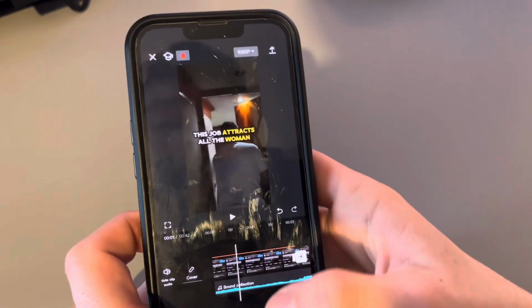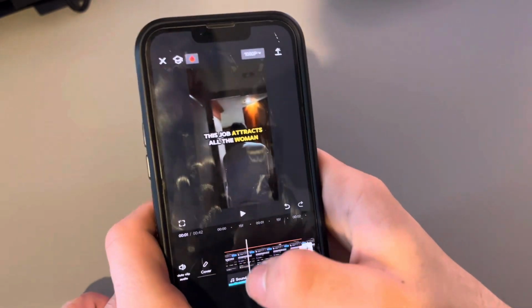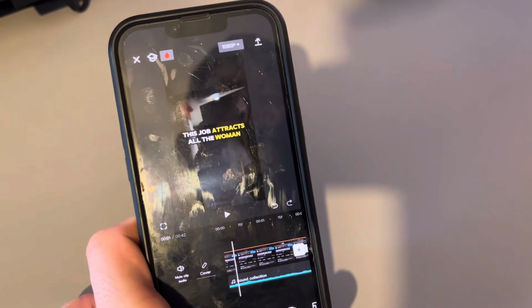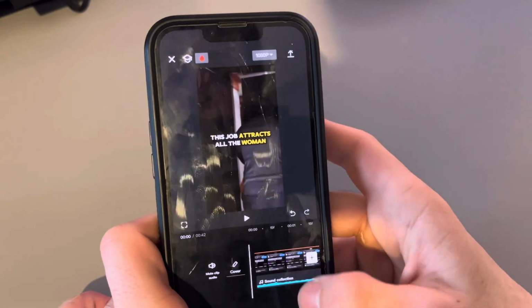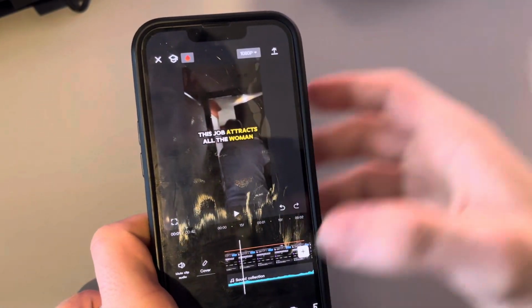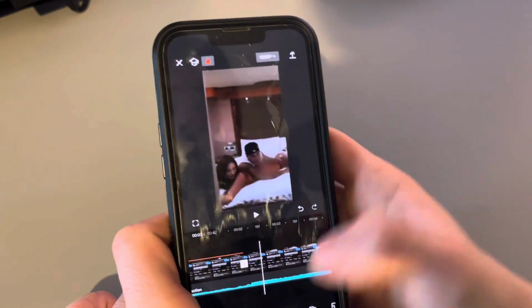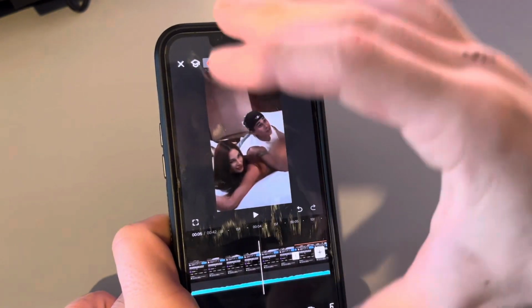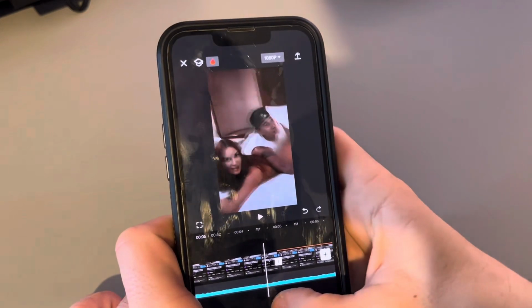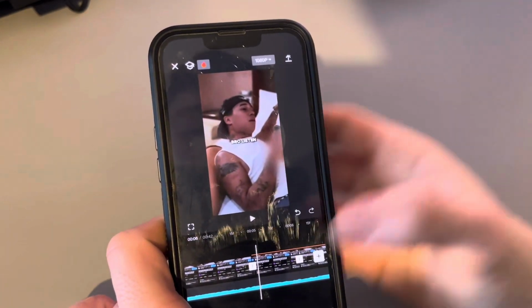You see the door opening, you want to know what's behind the door. This job attracts all the women, and guys that want to attract women, which is pretty much every single guy on the planet, are going to want to know what that job is. So you're going to watch till here, you're going to find out what's behind the door. That's probably going to keep you intrigued for a little while. Now you want to find out what the job is.